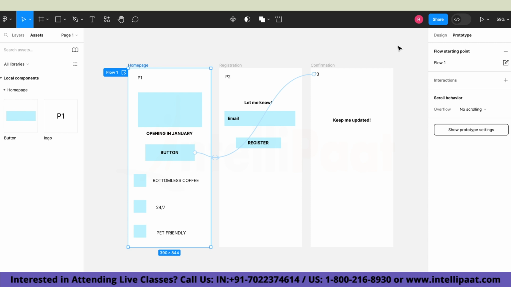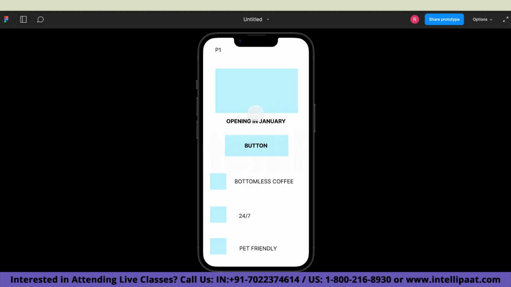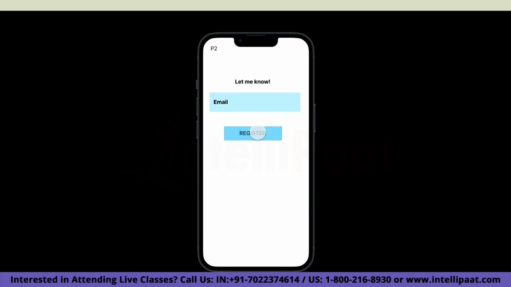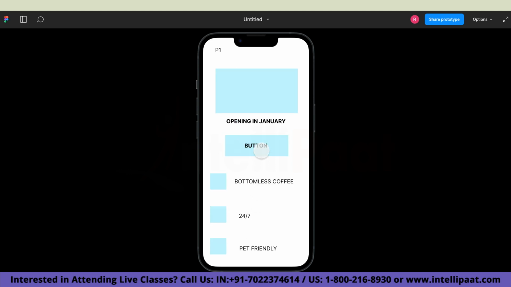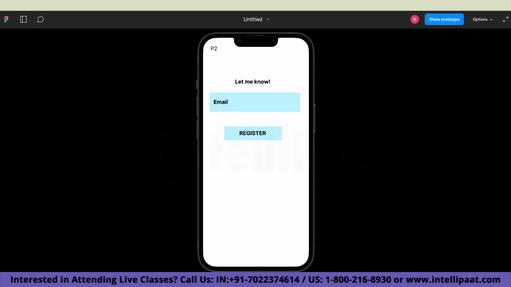Now, press flow 1 and let's preview it. Let's present. Okay. And there we have it. Opening in January, button, register. Okay, sometimes this does not work, so you press this. There we have it. Button, register, let's move further. So take this. And there we have it.